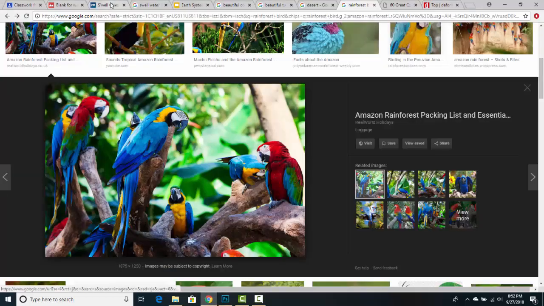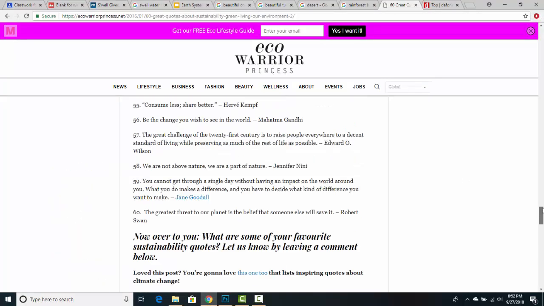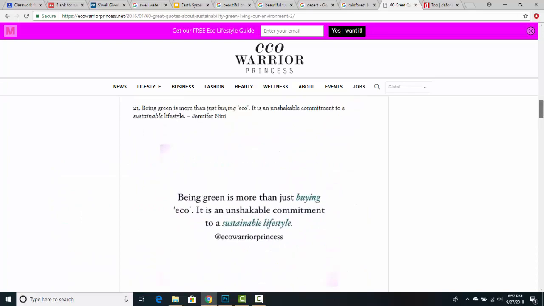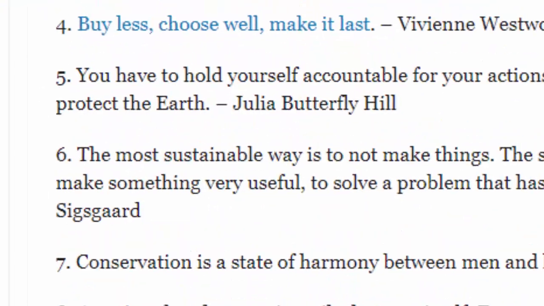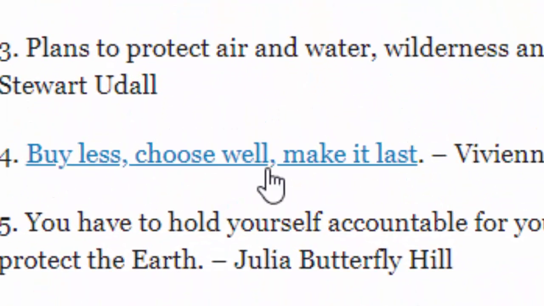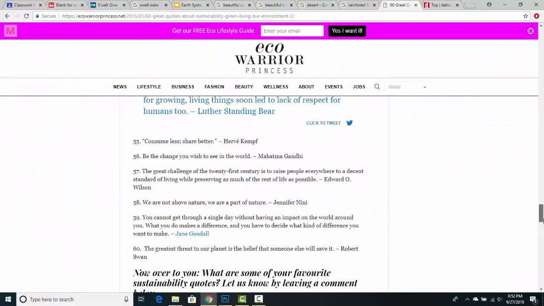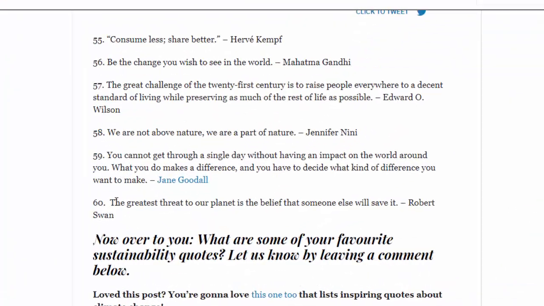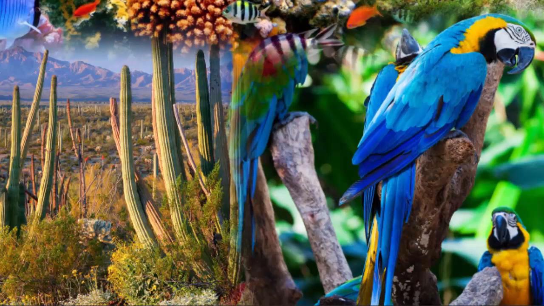Next, we're going to hop on into Google Chrome. We're going to find a quote, something that resonates with you that's related to sustainability. I think I Googled environmental science quotes, and you're going to find some really fun ones. Among them, buy less, choose well, make it last. That's really profound. Another quote that really appealed to me was number 60 on this list. It says, "The greatest threat to our planet is the belief that someone else will save it." I feel like Miss Price would really appreciate that quote.